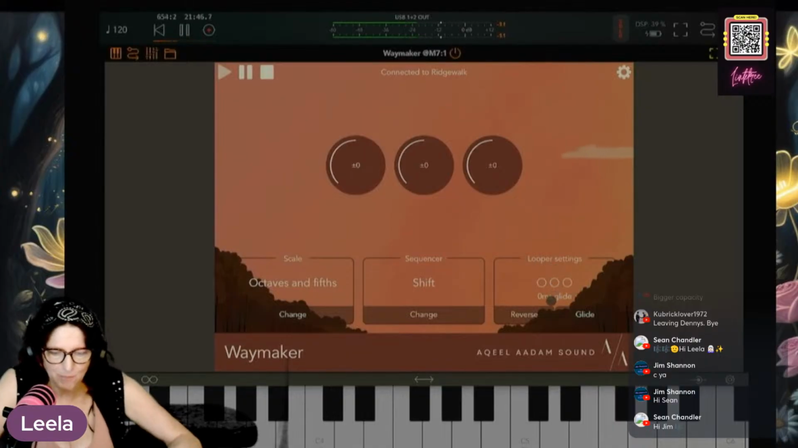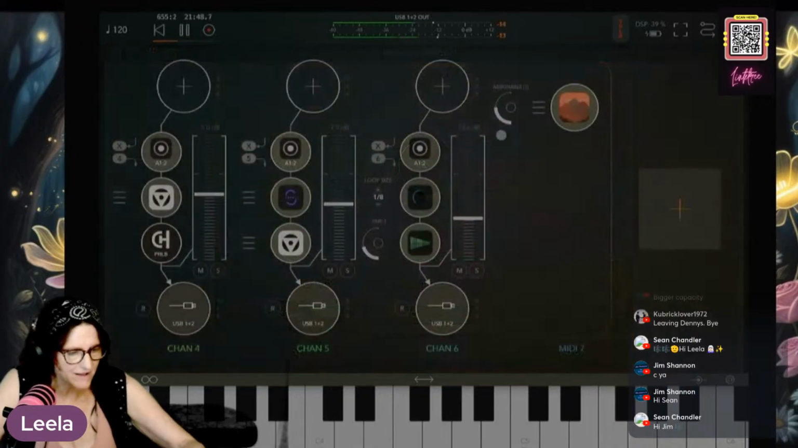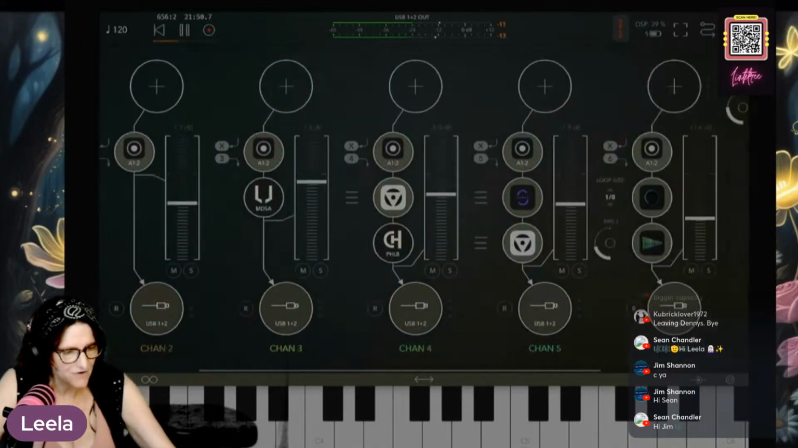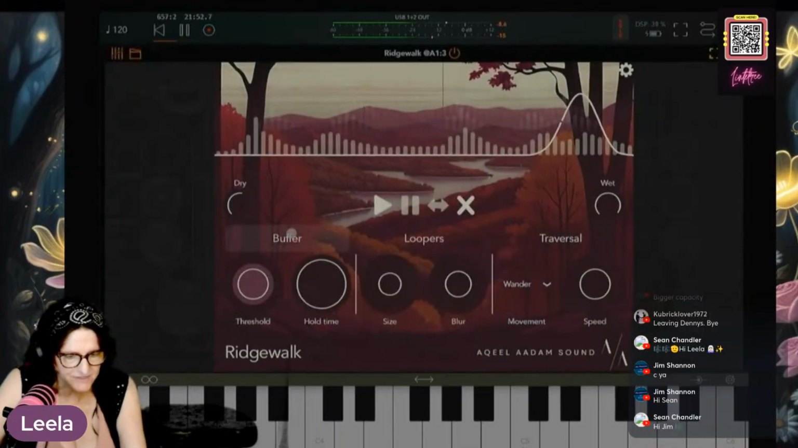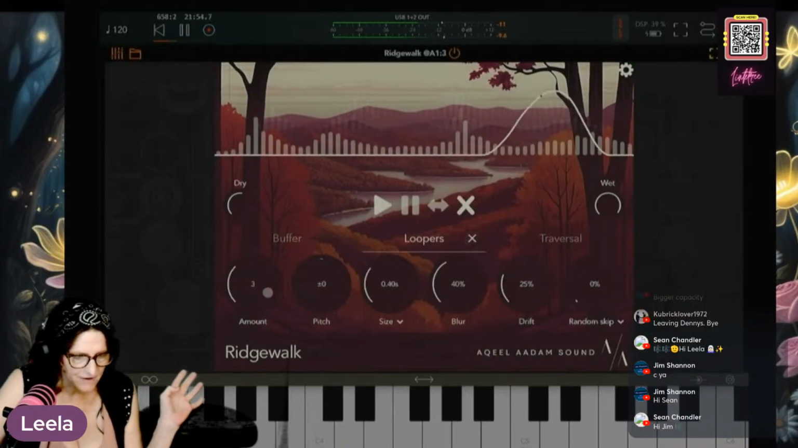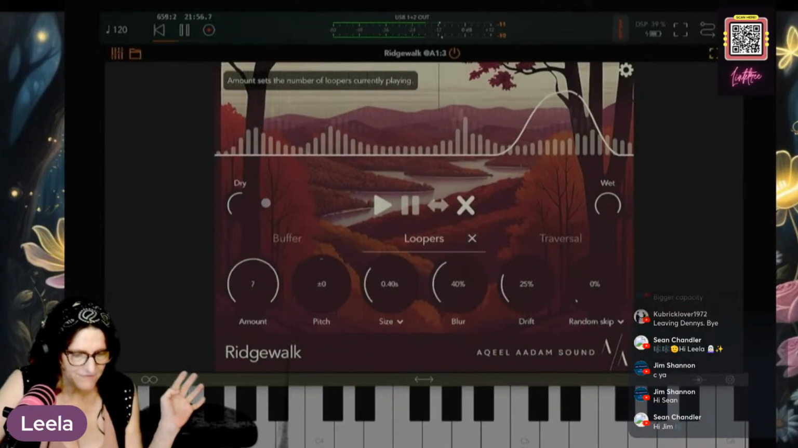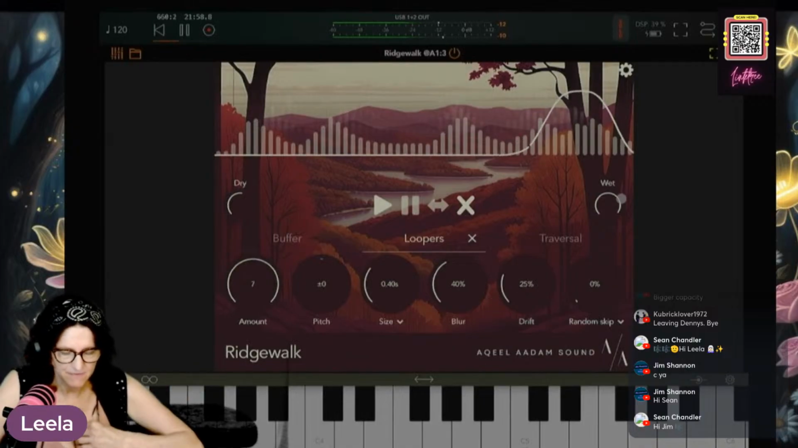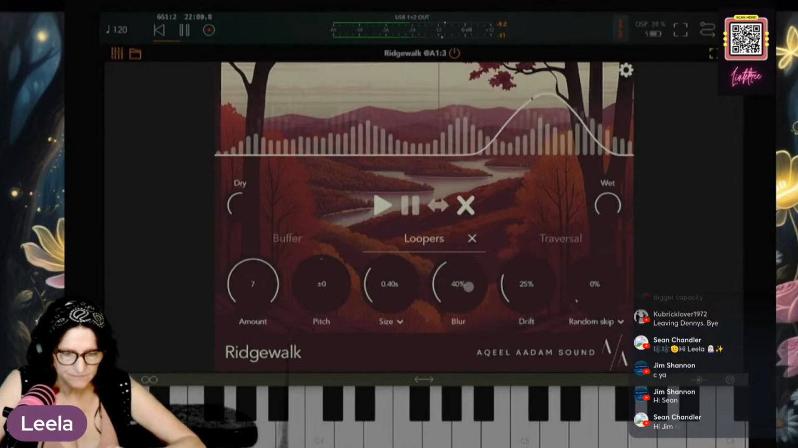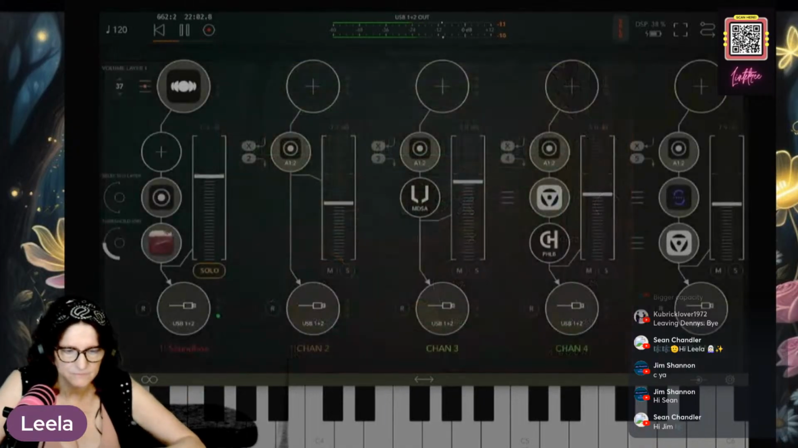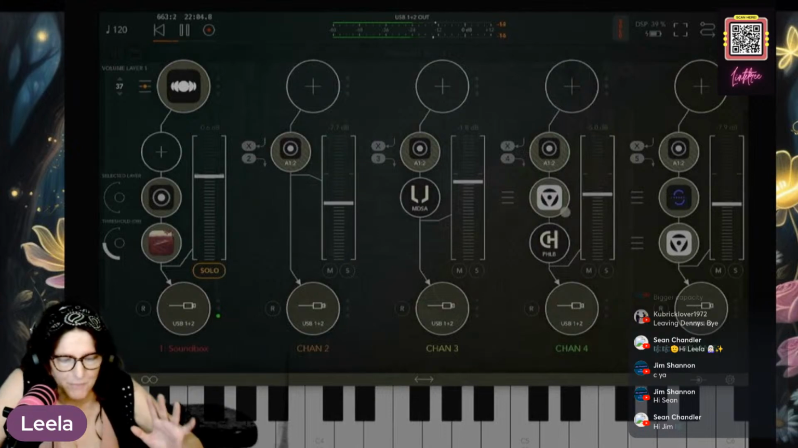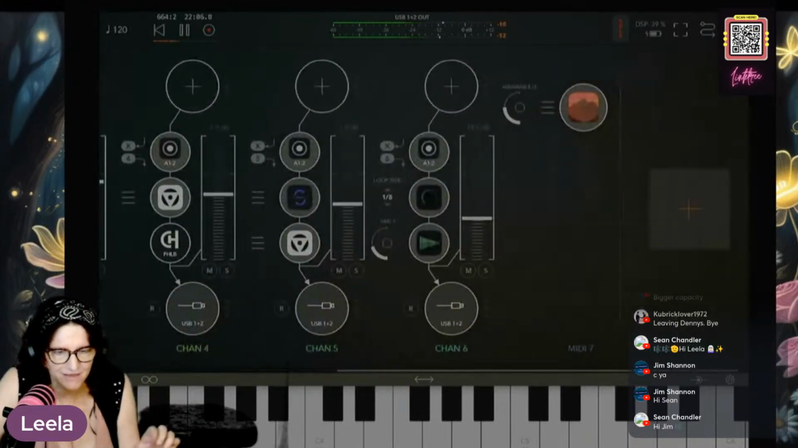Now my loopers, let's go back. Let's go adjust our loopers. So if we tap loopers, we have 7 loopers now. And now we're going to change the pitch on our loopers with Waymaker.